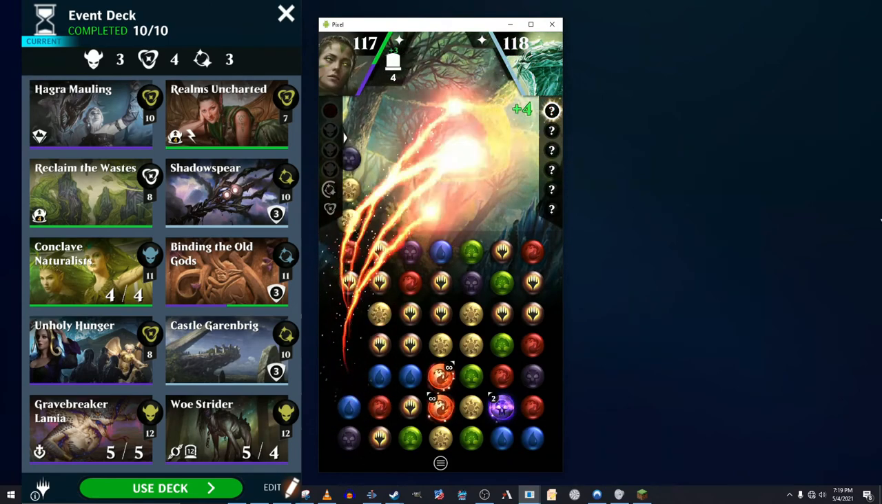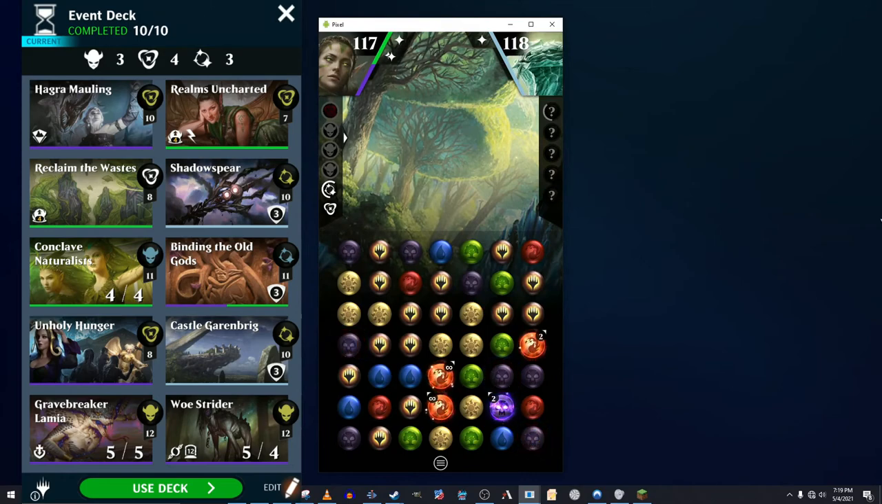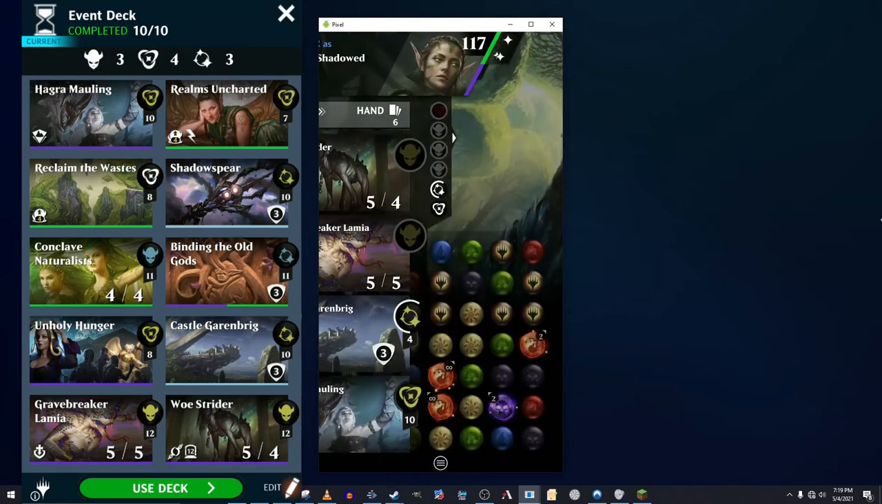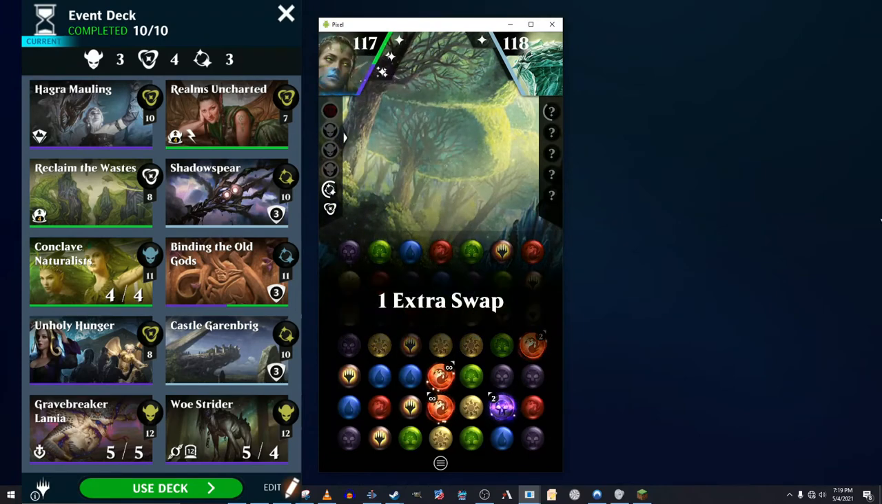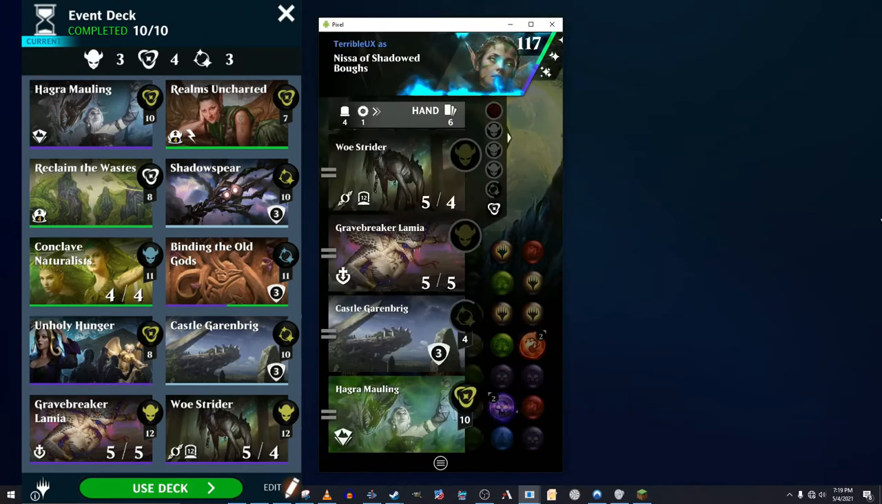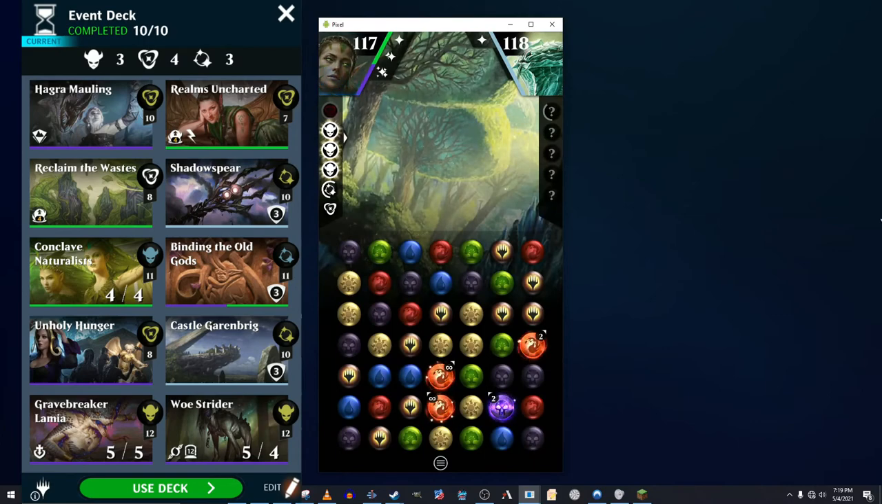Okay, I'm glad I cast that in that case. Also, it got me a bunch of loyalty. Also, I've got this loyalty 5 match, which should make it the rest of the way there. And now I can start the chain. So I'm just going to cast a bunch of Woe Striders and make a bunch of tokens and kill my opponent.